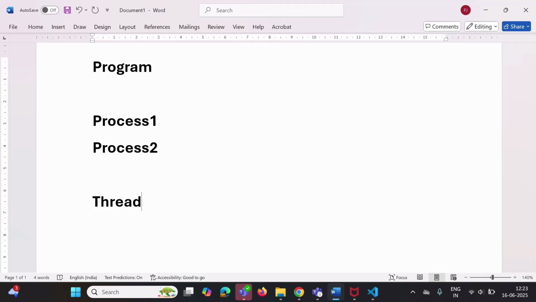Now what is the meaning of thread and why is it required? A thread is a part of any process. It is a sub part of any process. Why do we require it? Suppose we have one process. It will take some time to execute. What we can do is divide that process into multiple threads. Something like this.